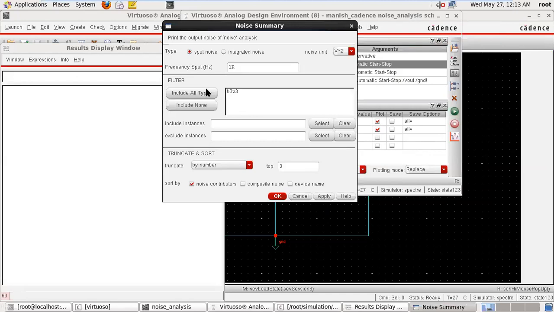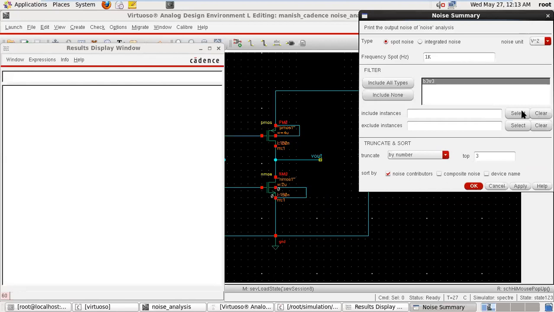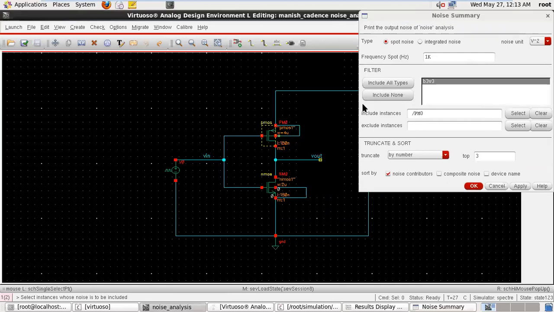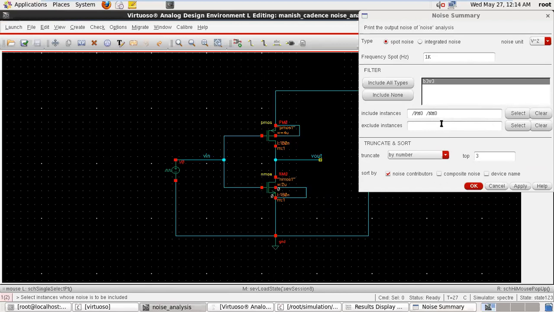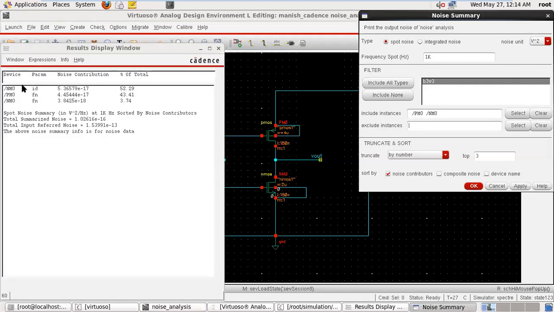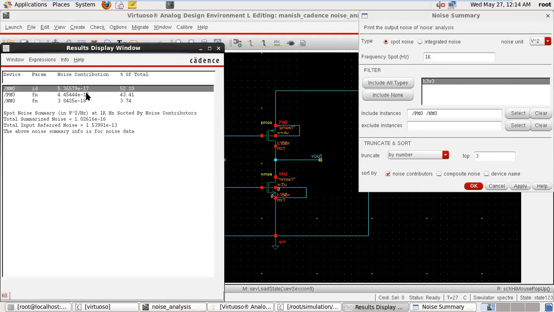So here include all tabs because there are a number of transistors. So include, select, that is selecting the transistor, and the second one is selecting the other transistor. So it will show you how each is providing noise in the circuit. So that is the noise: NM0 is contributing 52%, PM0 is contributing 43%. Okay, so you can check the noise of individual transistors.